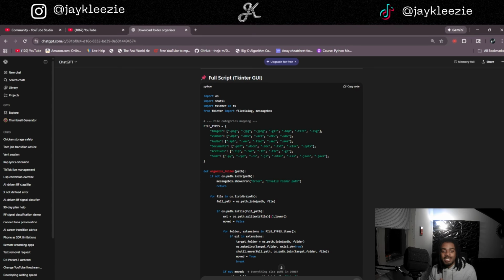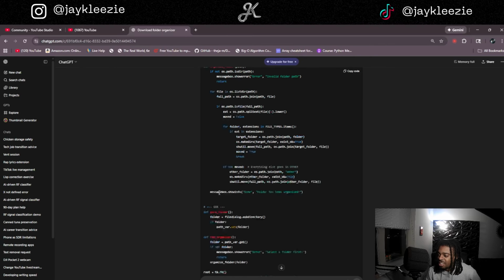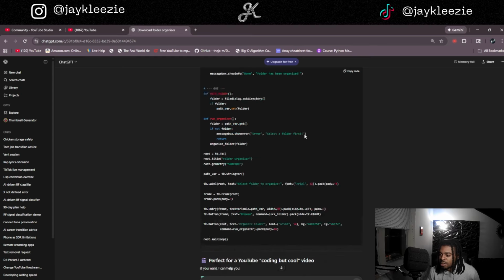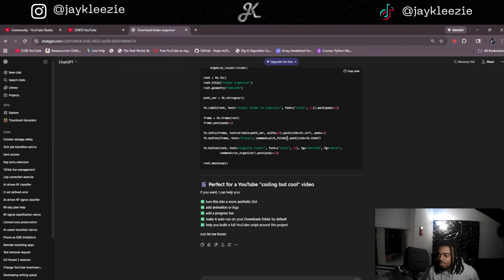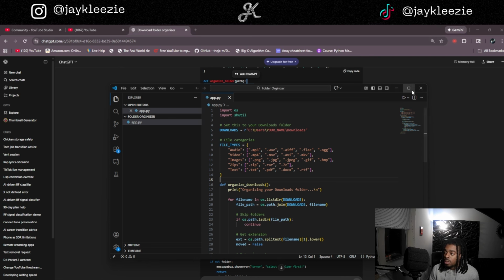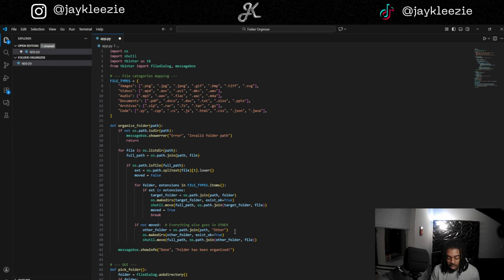And it's so crazy how AI has got this far, bro, and this is a simple idea. So it's using Tkinter for the UI. I'm just gonna copy this code and put it into VS Code. If you don't know what VS Code is, basically it's a code editor that allows you to write code and run it on your computer.